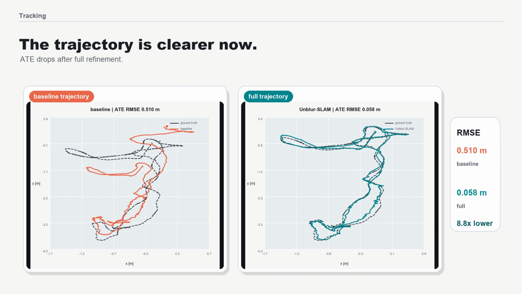Finally, look at the trajectory plot. The baseline drifts away from ground truth, while the full method stays close. The RMSE drops from about 0.51 meters to 0.058 meters.